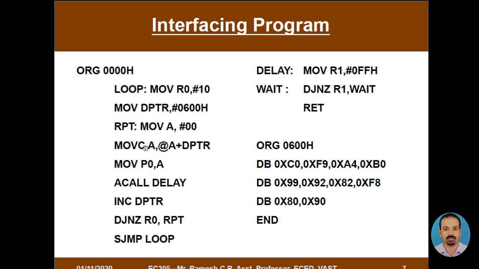Then I'm using MOVC A, @A+DPTR, so that the first value from this location, that is C0, is now copied to the accumulator register. Now I'm passing that particular value to port 0. After a small delay I'm incrementing the DPTR and decrementing the count, so that the next bit can be achieved. Incrementing the DPTR means now the address will be 601H, and the count I'm reducing, since the first digit has been taken.